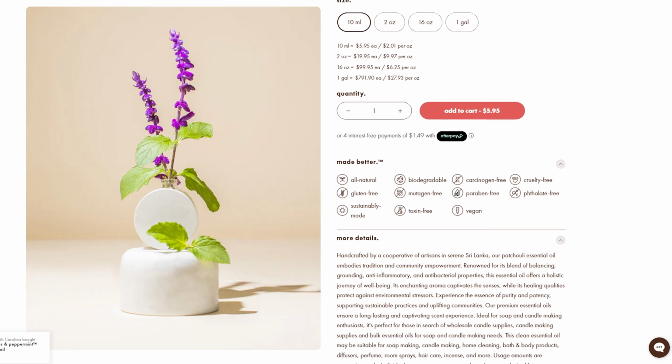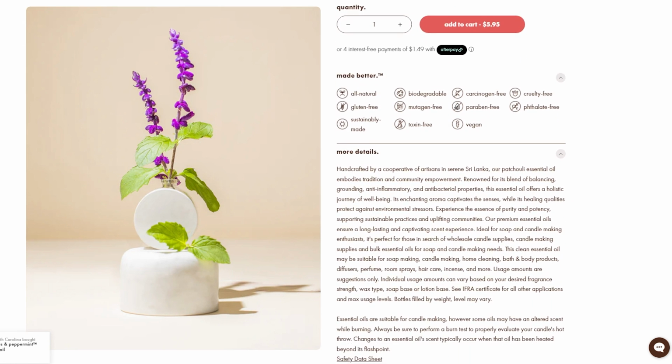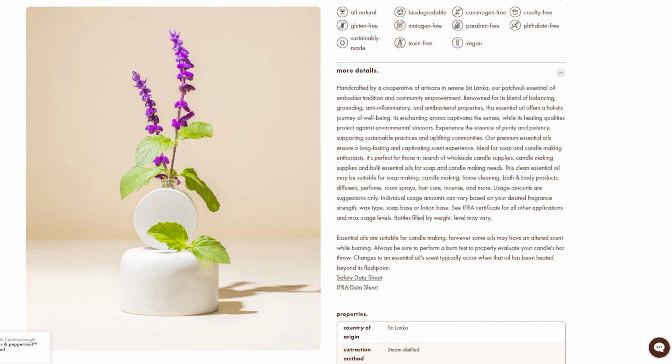And the hot throw was also strong. Not quite as strong as the lavender, but still very strong. The only downside, I would say, of this essential oil is that it is a darker color, kind of yellowish, dark greenish, depending on the season where it's grown. All of these factors can change the color of your essential oil.